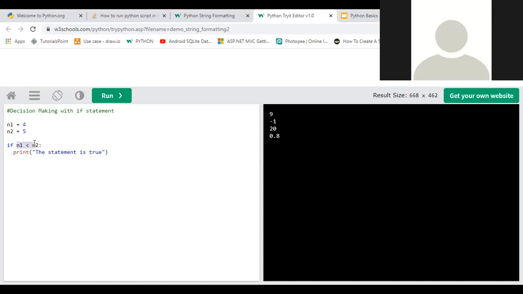Now we are saying the computer will understand this. So now it's true. Number 1 is 4, and number 2 is actually 5. So 4 is smaller than 5. It's a small number. So if the statement is true, then it should work, right? So we'll run this and see. See, this is now printed. Now the statement is true. It's printed.